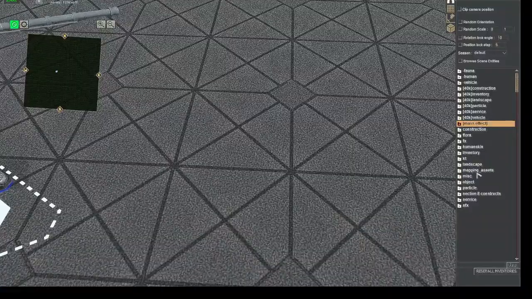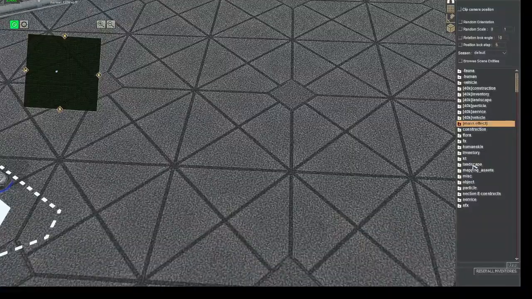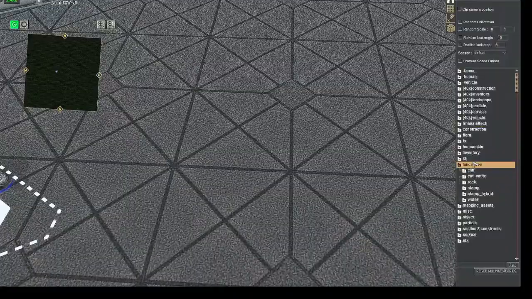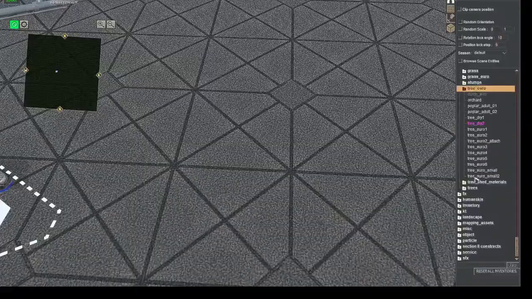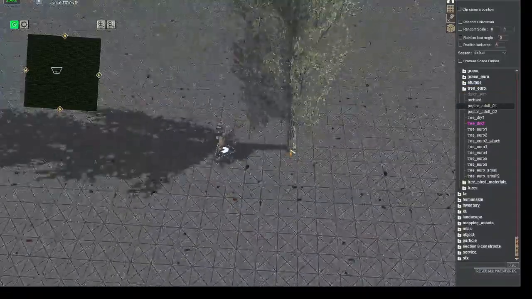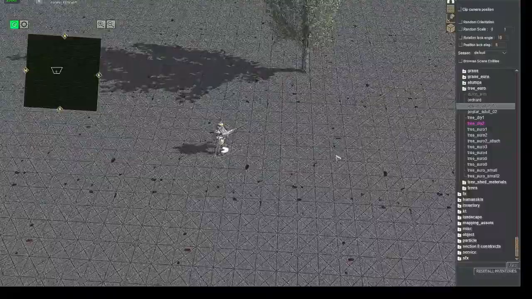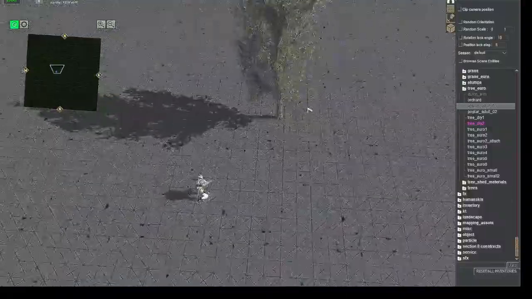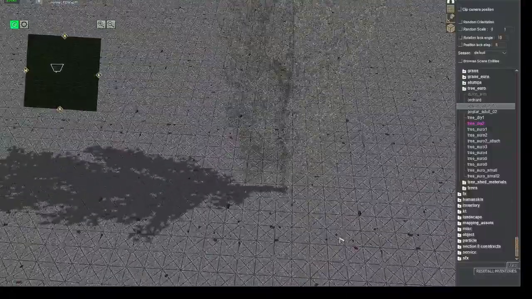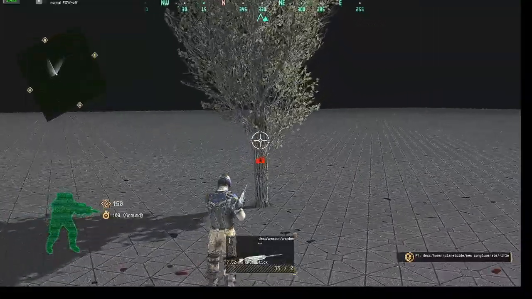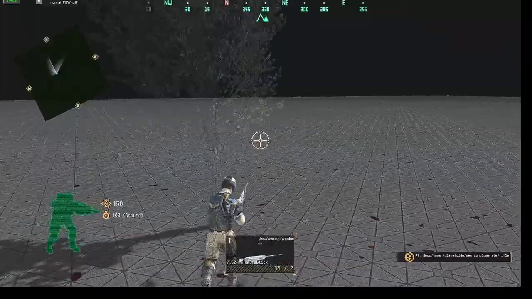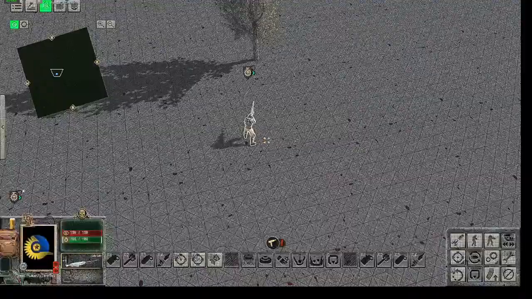So we need to find a landscape. No, it's going to be in Florina. So any brush and tree. Alright. So this is how we're going to get the tree to talk. There's the tree. The tree's going to talk to us. I'm going to show you how that's going to happen.